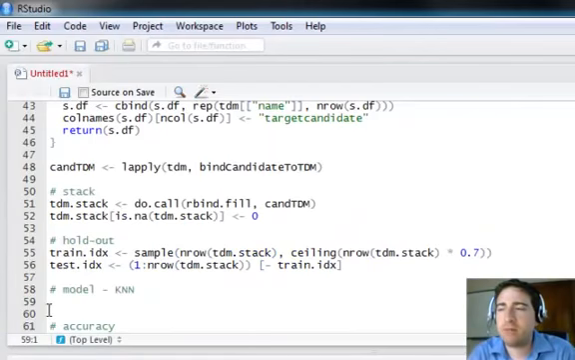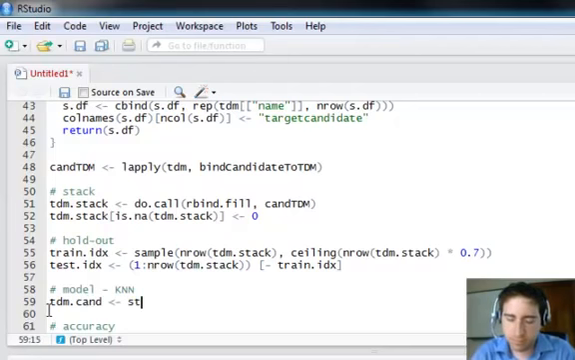We're going to pull out the name of the candidate and set it aside in a separate variable. So I'm going to create a new variable I'm going to call TDM candidate. And this is going to be TDM stack, our data set that we're currently working with. And what we want to do is include all rows but just the column target candidate.